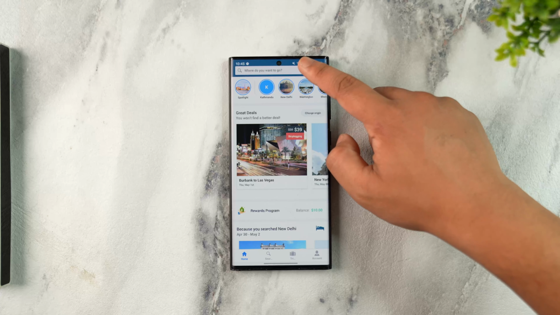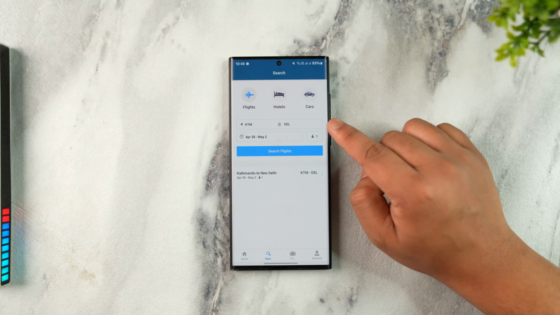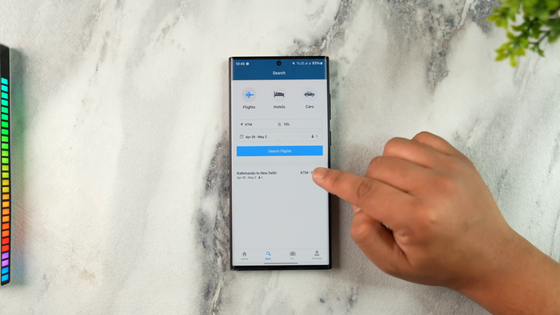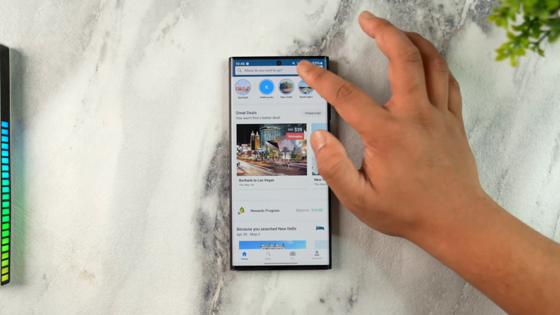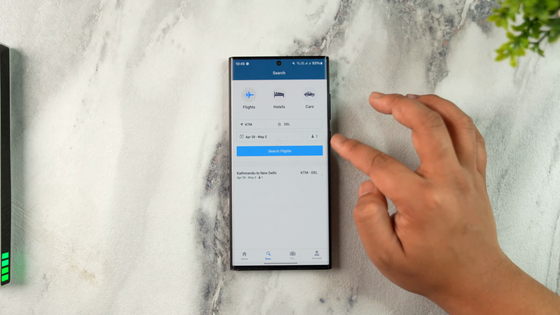Now you can simply select where you want to go. First you want to book your going flight, and then after that you want to book your return flight as well. That's just how you make a round trip, because directly within the app we do not have the option to make a round trip.